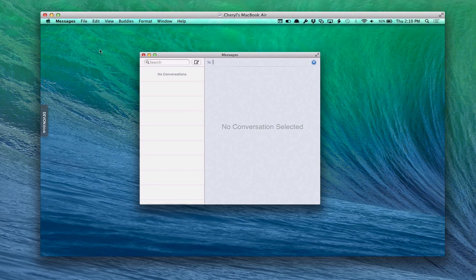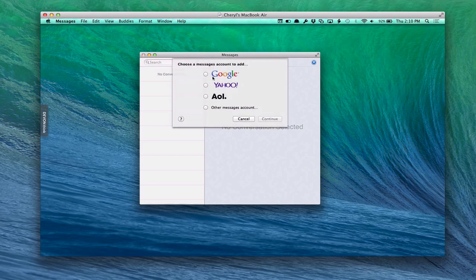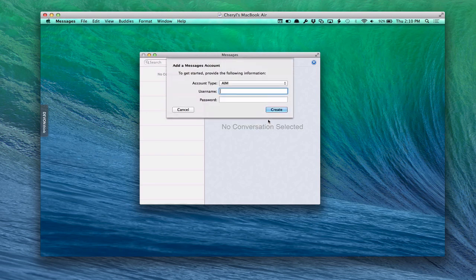So in order to set up your buddies, you go into Messages. To set up your account, you can go to Preferences, or you can go to Add Account. So I'm just going to click Add Account. And you get this nice drop down that asks you what type of account you want to add: Google, Yahoo, AOL. Now we want to add an Other Messages account, so we'll click Continue.